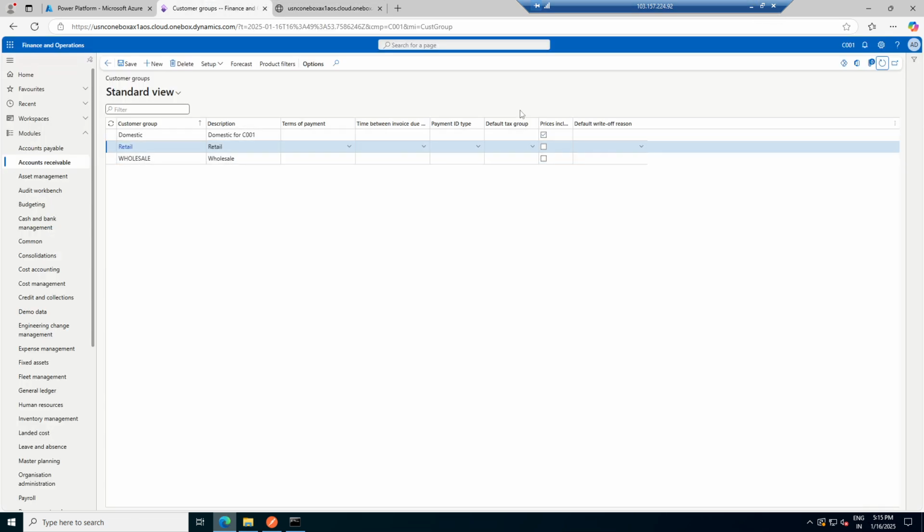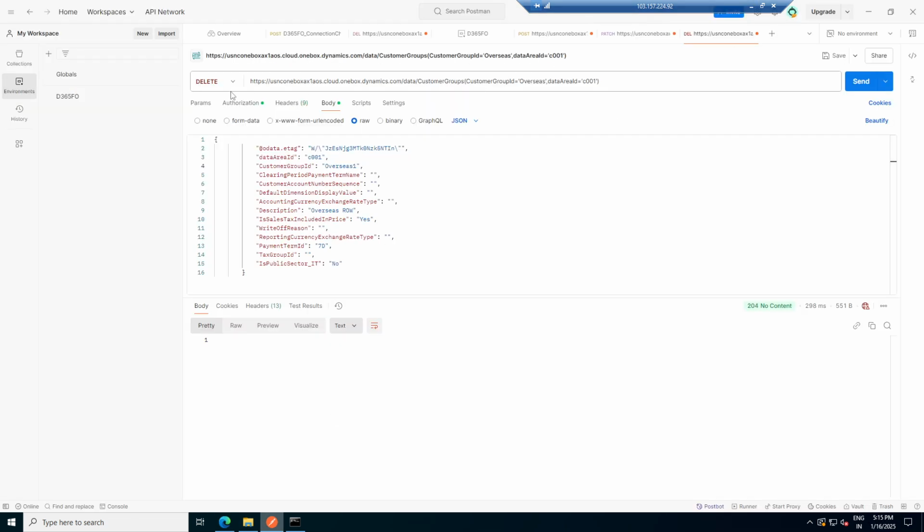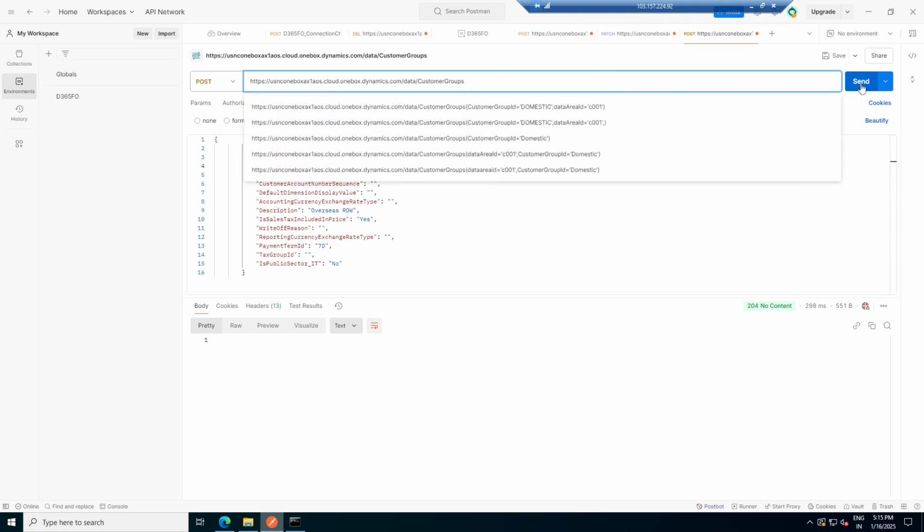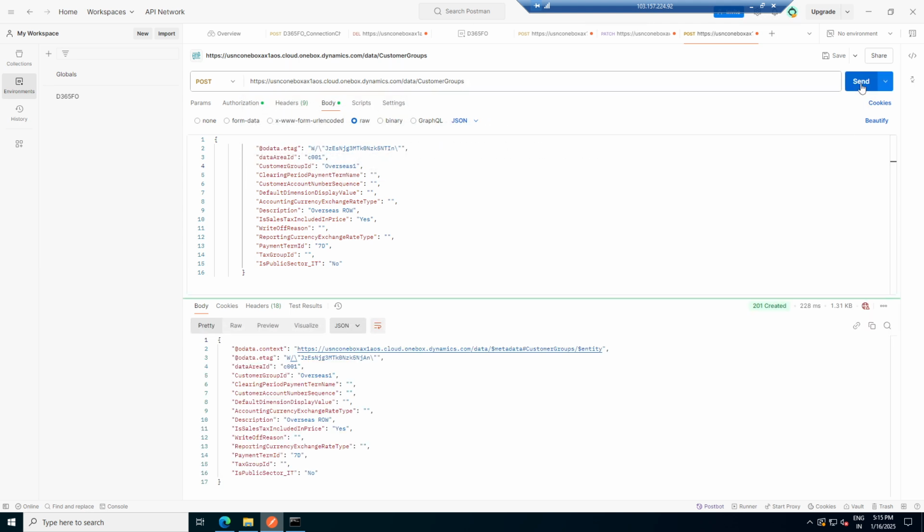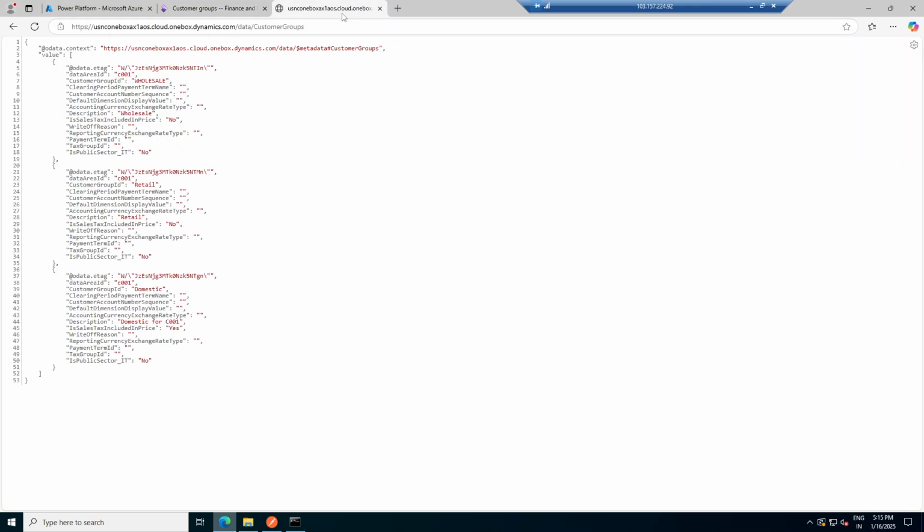What I will do, I will add it. I will go to the GET option, and I will show you, one minute. For the POST option, we don't want these options. Customer group, we will simply add it. So send, and now I will show you in the API format. If I refresh it, I will see the fourth value as well. So in this way you can do the CRUD operations using Postman.